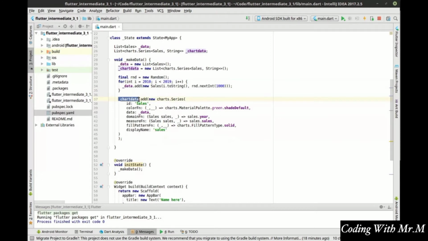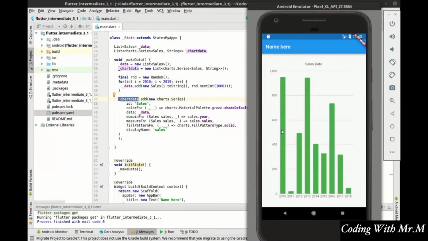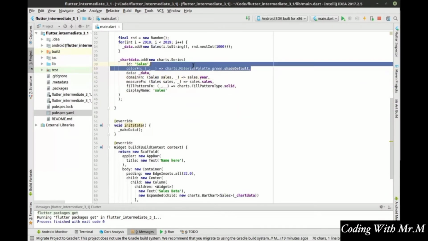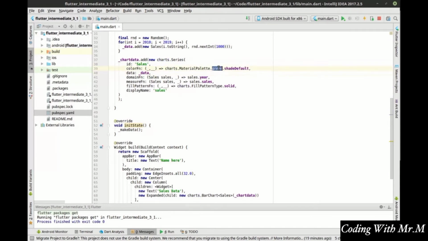And here is our actual chart series. We only have one series, which is right here. The single bar is a series. You can add more than one. That's called a group, and then each bar in the group would be a series. So each one of these is an individual data point. In here, we have an ID of sales. We have a color function, which is determining the color, just to show that we can change this.